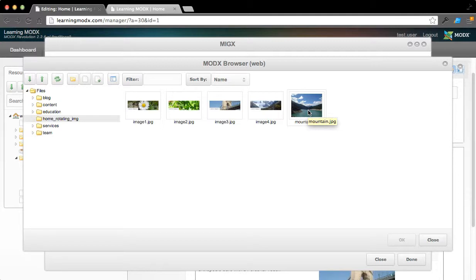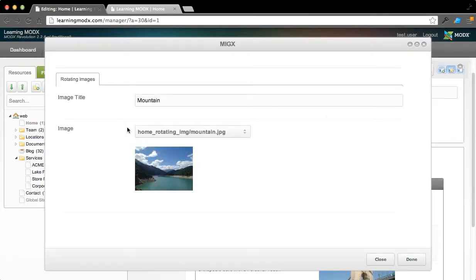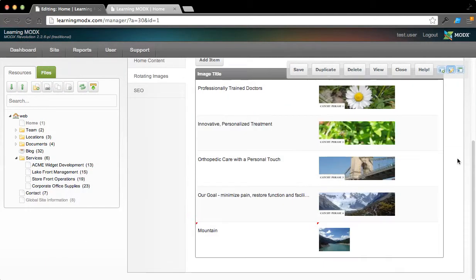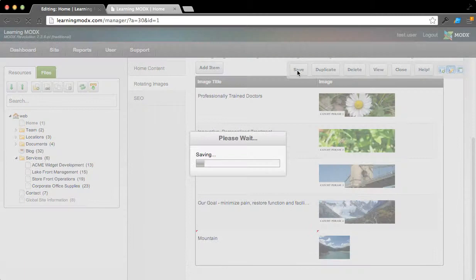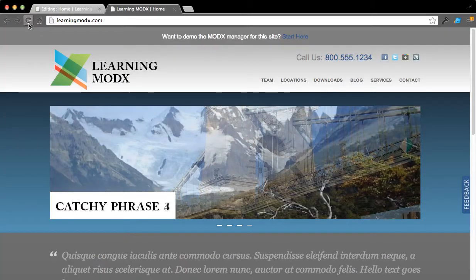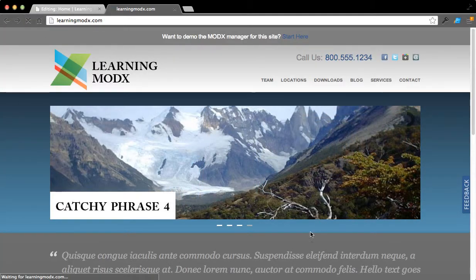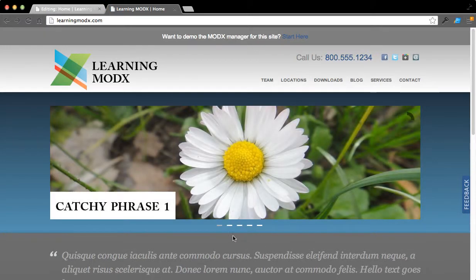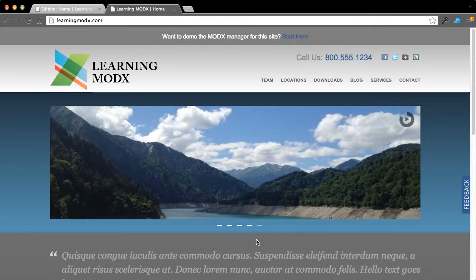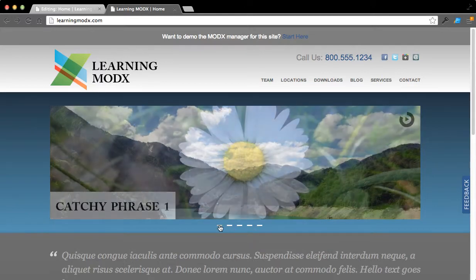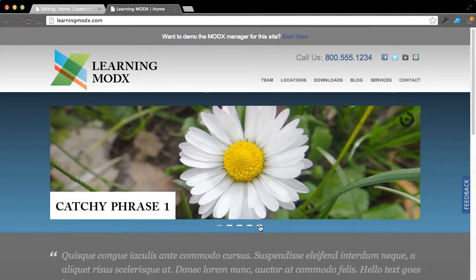So I'm going to double click it, and it's now going to load it in. It says okay, it's ready, it's set, and it's loaded in. So I'll go ahead and hit done, and here it is, a picture of our mountain. It's actually the last one in the rotation, so let's go ahead and hit save. I'm going to come over here and refresh this. And if you look here, there's now 5 buttons across the bottom. If we click the last one, sure enough, there's a picture of our mountain. And now we've got our images updated.